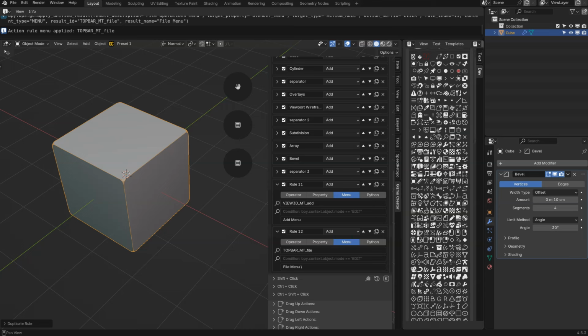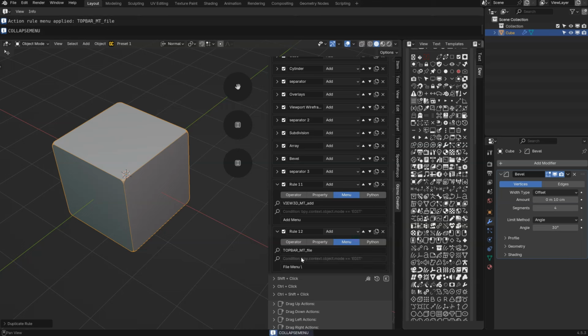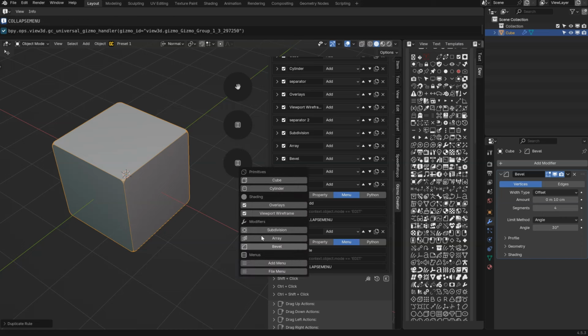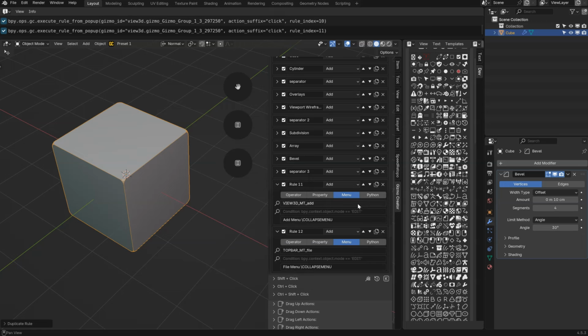I have one that is nice. Where is it? This one. Okay. Like that. I can copy this and add it here. So like that, if I click, I will have the add menu and the file menu. So as you can see, this is nice.